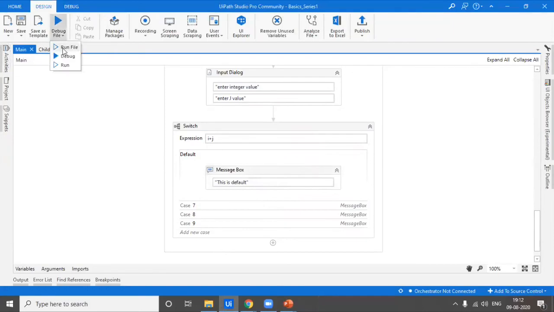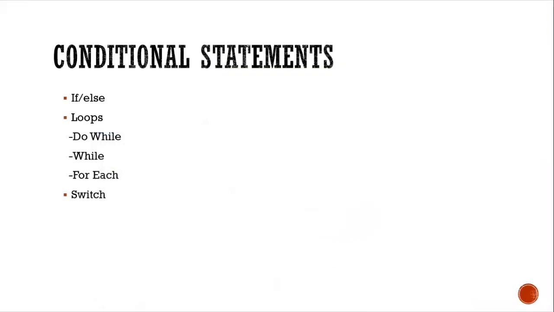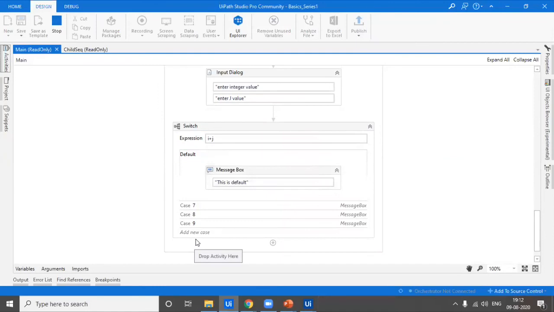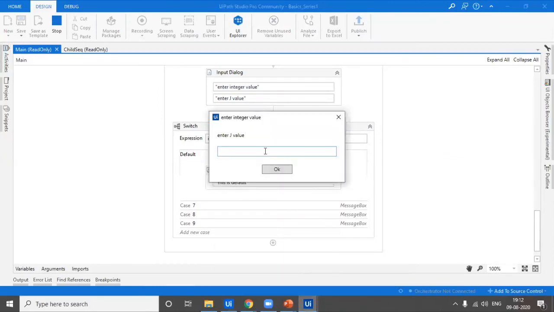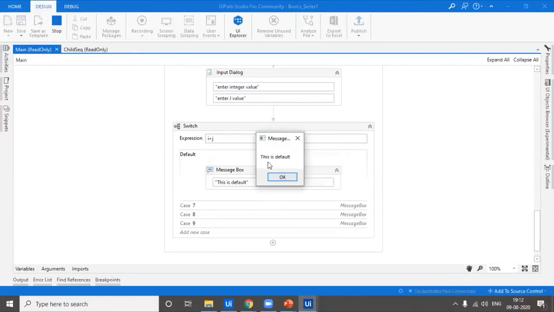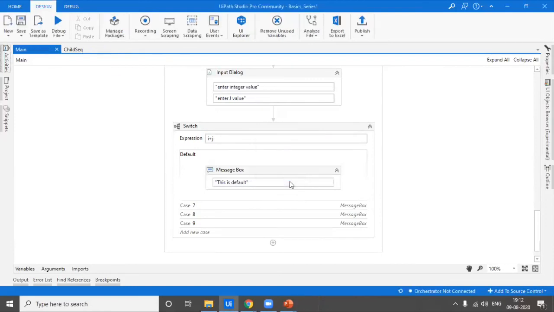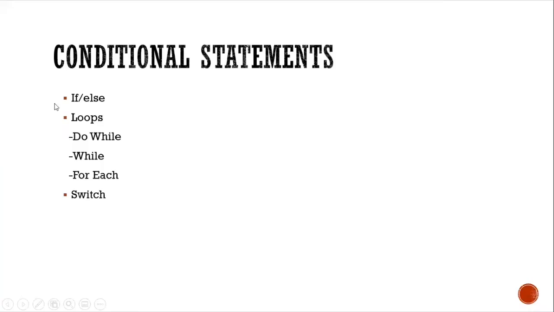Suppose the output is not equal to any of the cases which are defined, then instead of breaking the flow, it will go and choose the default value. Let's consider it as a 3 or 6, any value which is not equal to the defined values. So this is default. So this is how the switch case works. So I have covered all the conditional statements. So I hope this is clear for you.